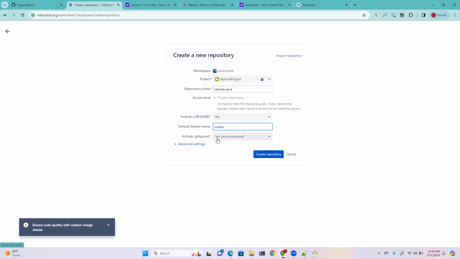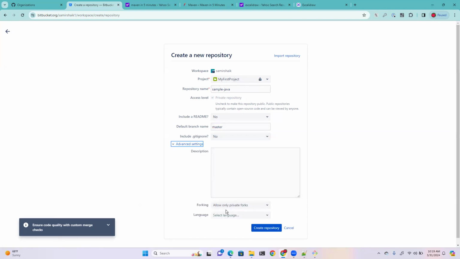You want to include a git ignore, you can say yes or you can say no. I would say no. Okay, and there are some advanced settings if you want to add descriptions, allow private forks, what language is it going to be? Let's say it's going to be Java. Okay, create the repository.